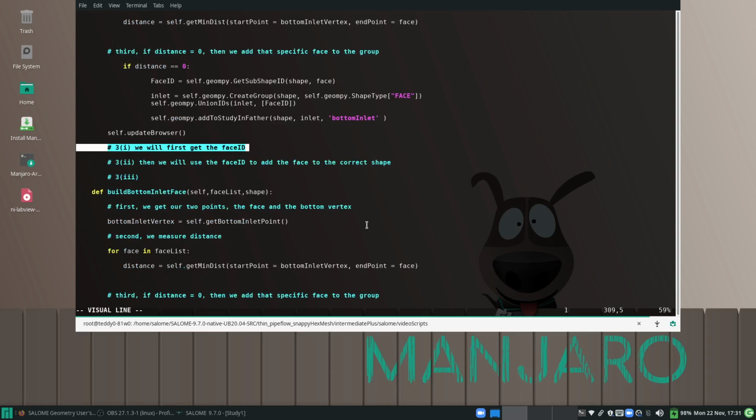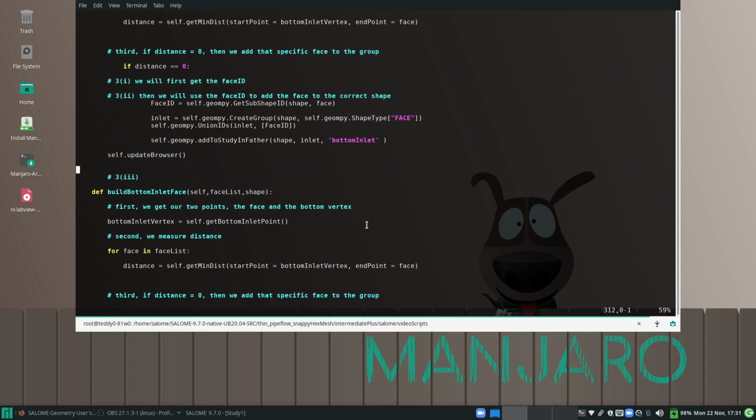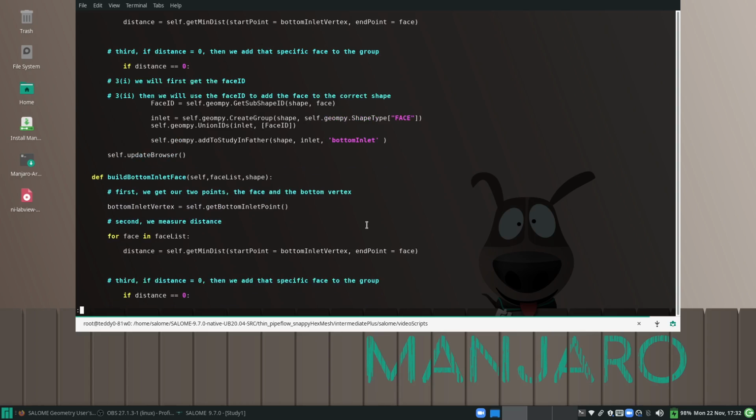I think 3 part 1 and 3 part 2 are already done. First get your face ID, then get this. I'll just leave it here. Then we'll go through line by line. First line is build. Instead of bottom inlet, we'll call it top outlet because I want my top to be my outlet. I'm not going to use the bottom inlet vertex anymore. I'm going to use a full stop to repeat the lines. And we're going to use get top outlet point.